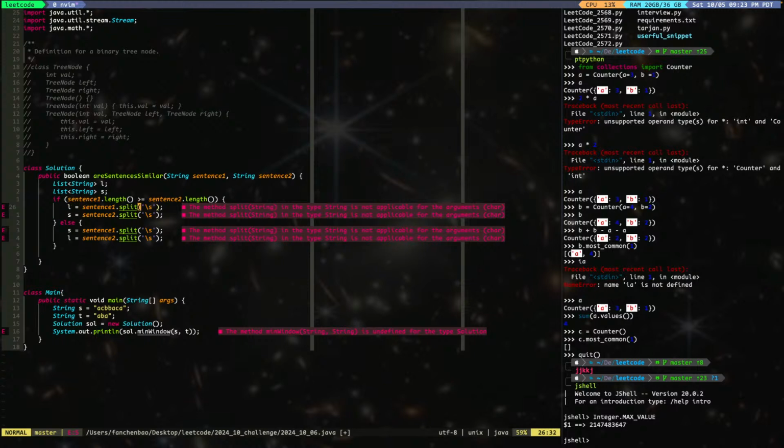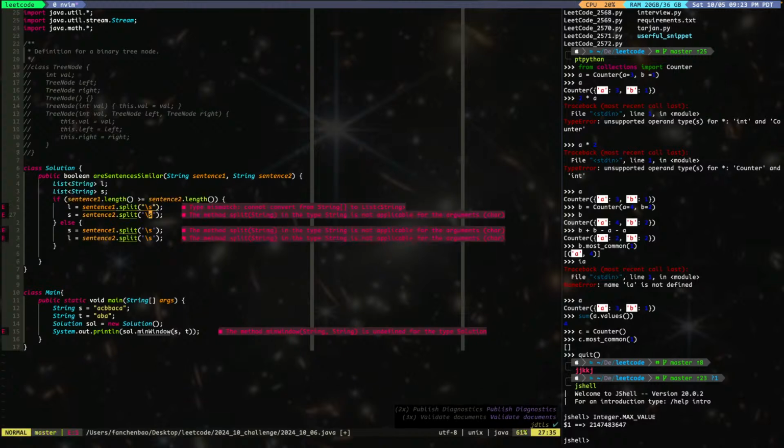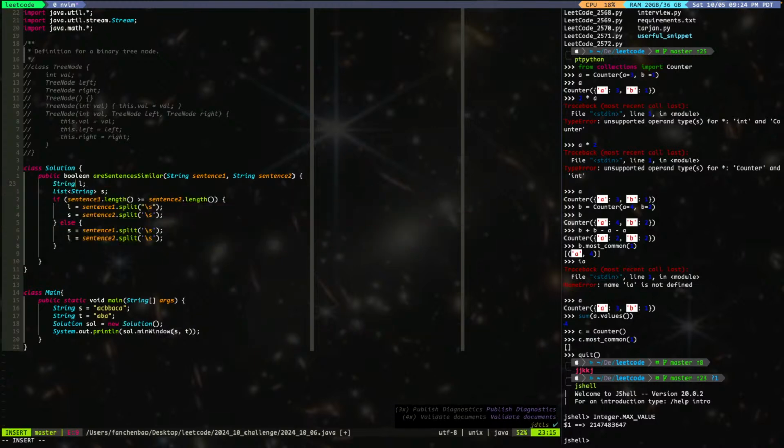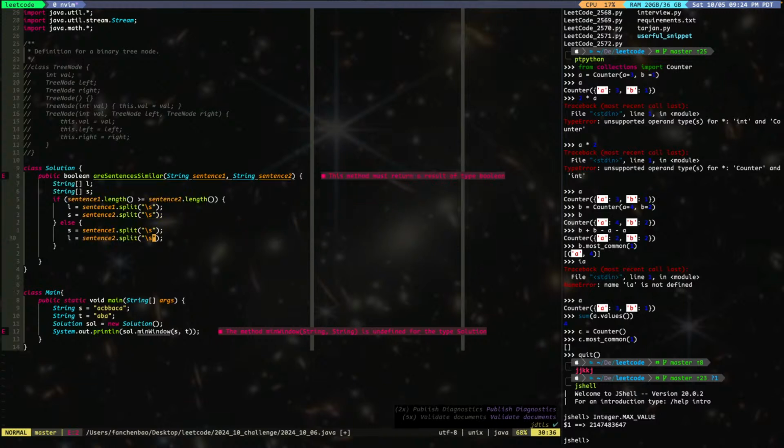It has to be this. Cannot convert this to... oh, really? It turns into an array like this. So basically all of these have to be this. Okay.